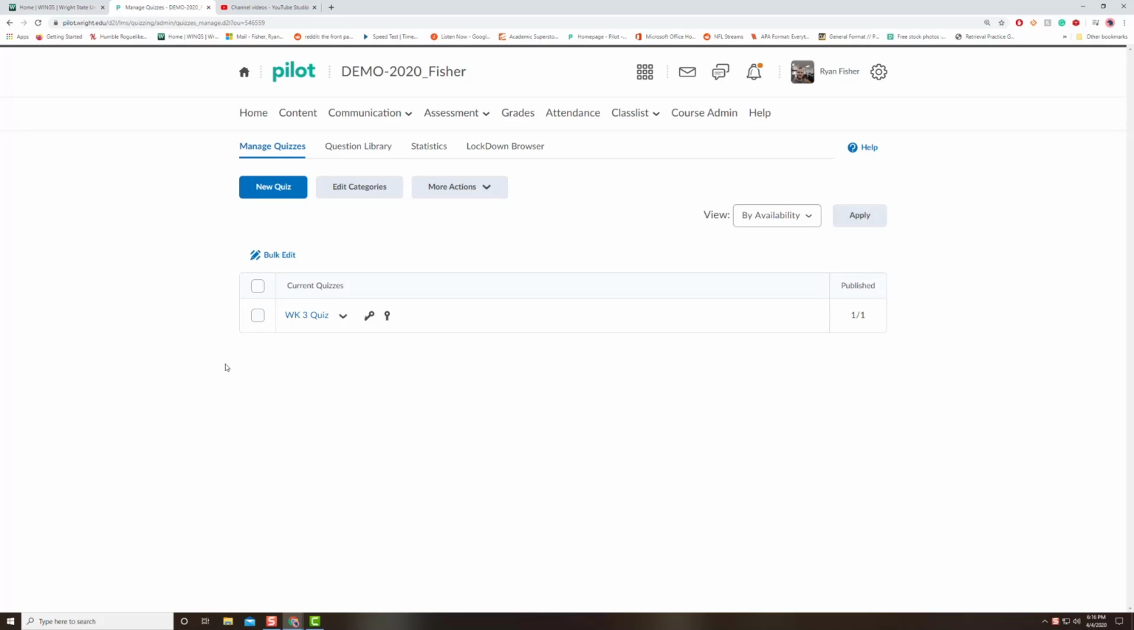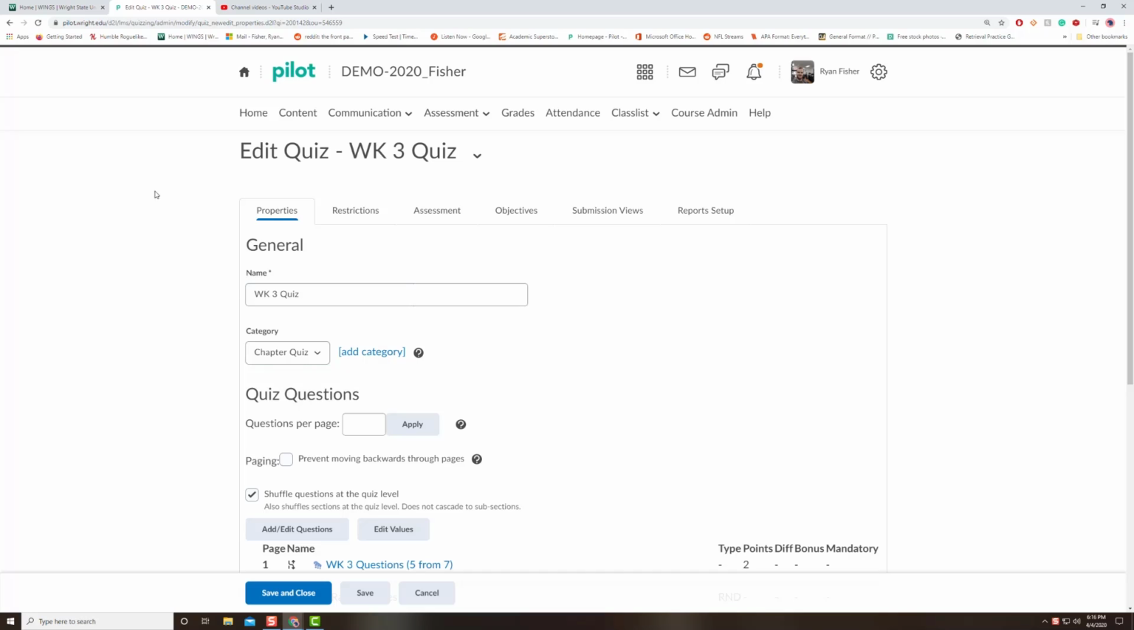For this example, we'll just go ahead and edit the quiz we currently have set up by clicking the down arrow button and clicking on Edit. We can see on our quizzes tabs at the top, we have a restrictions tab just like we did for Dropbox, and we'll go ahead and click that.